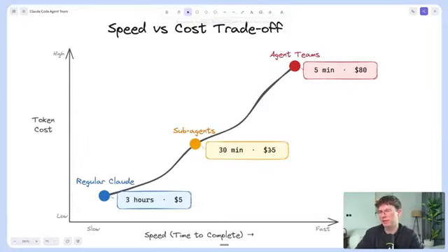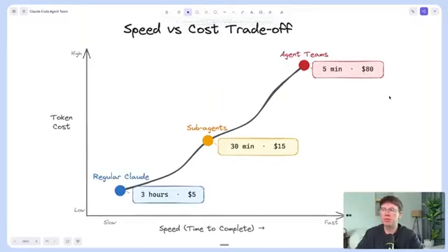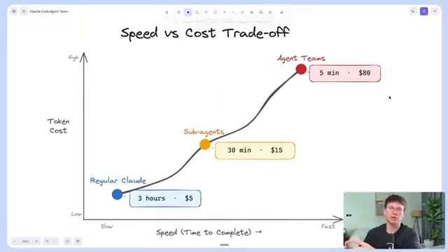The faster you get, the more expensive it will get, until you get to agent teams, which is 5 minutes and $80. This is because each employee in the agent team has its own context. It has its own kind of place where it runs. And so it will cost you a lot more to be able to run this agent team.